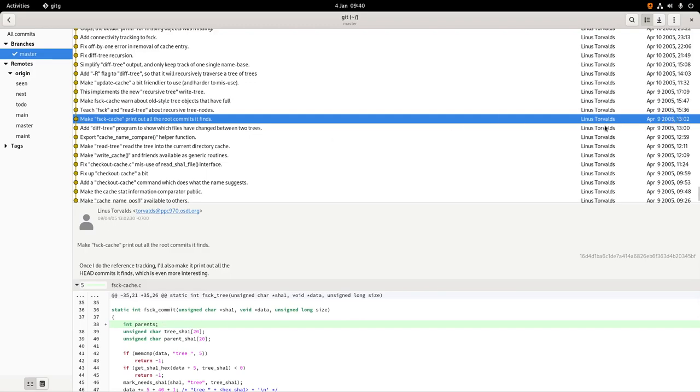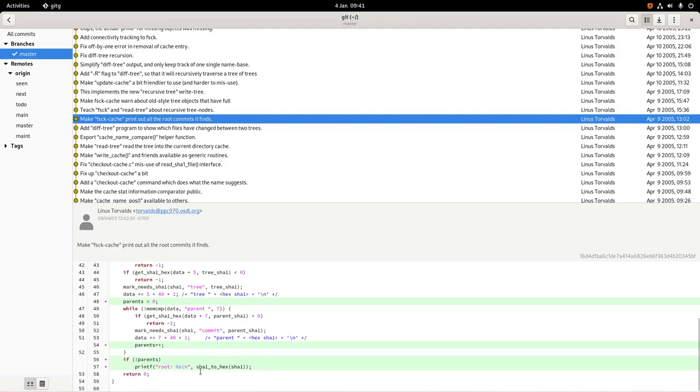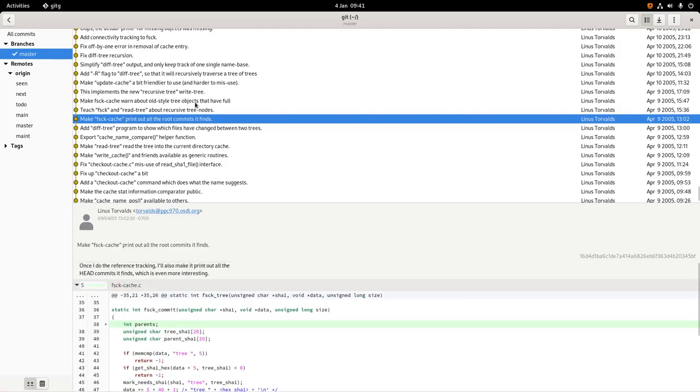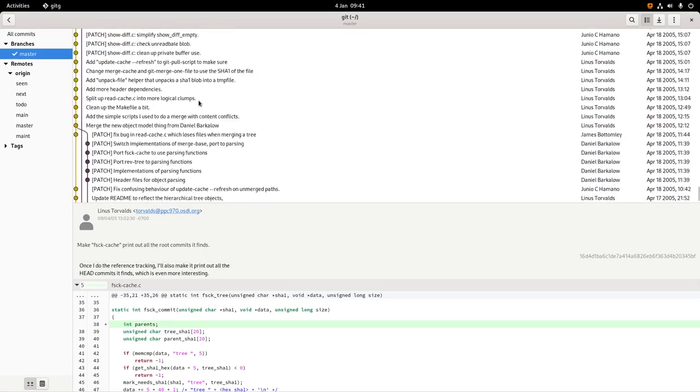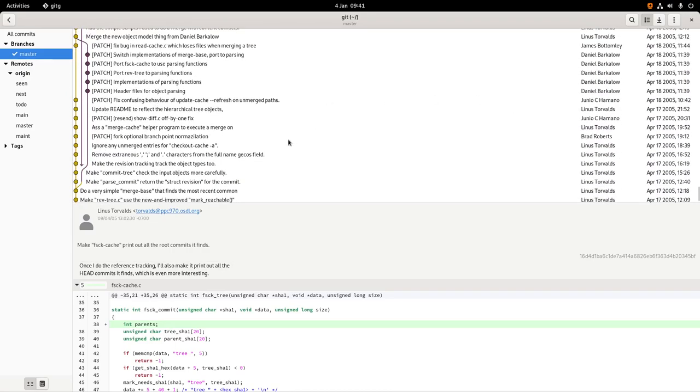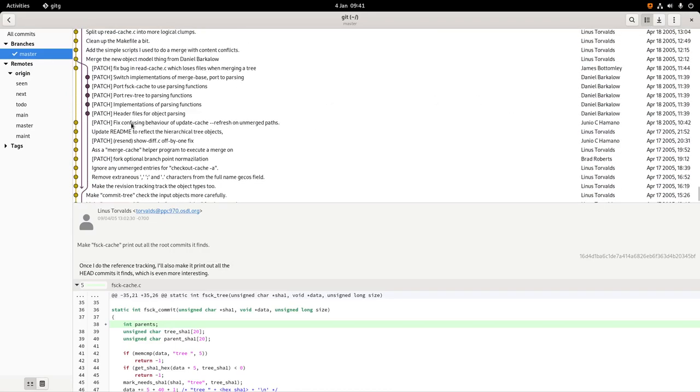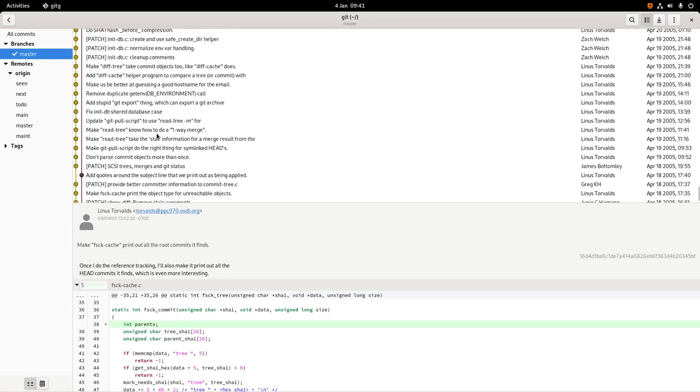2005, Linus Torvalds. It prints out all the root commits it finds. Lovely, jubbly. In time and stuff like that. And obviously, some people have taken over the build. They've checked out areas of it, and it's been brought back together again.